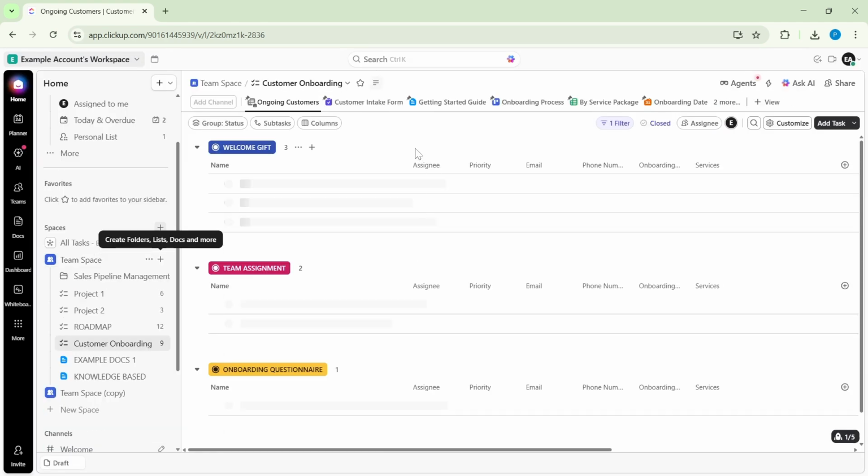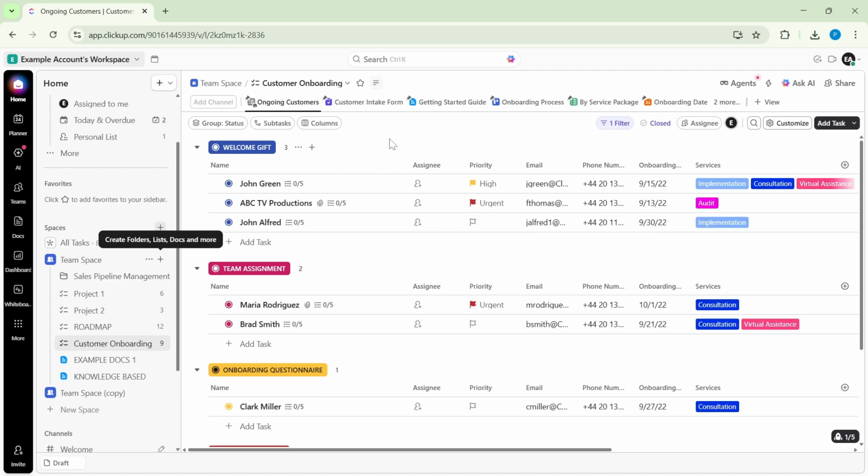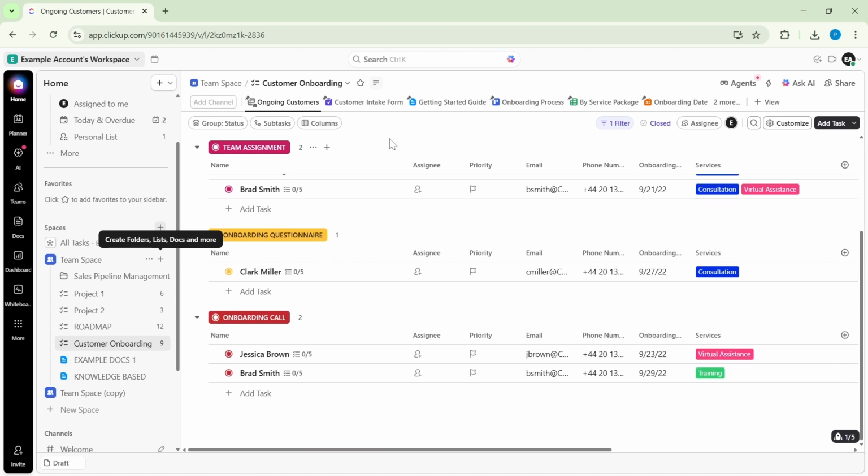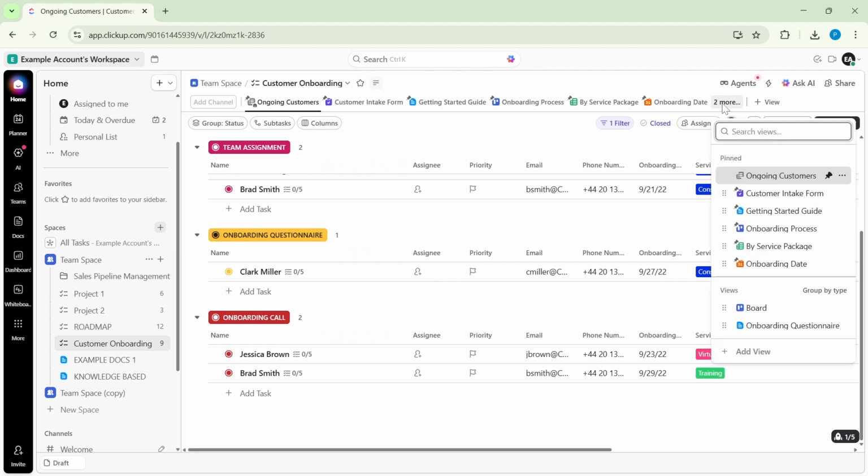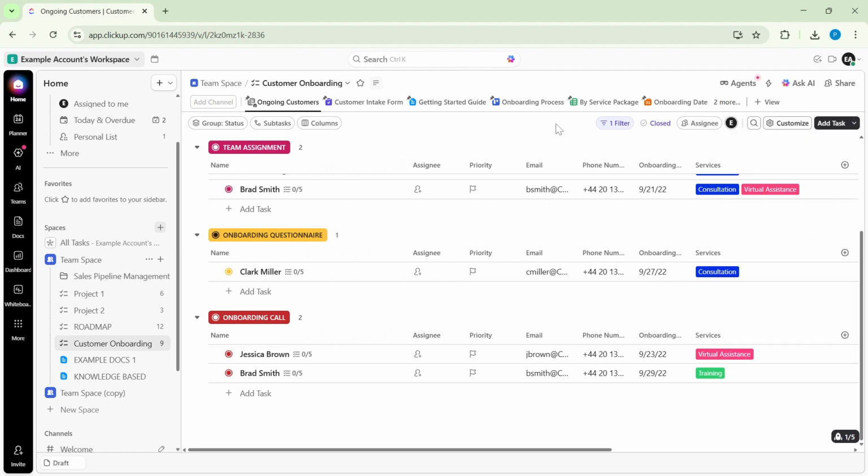Keep statuses like intake, contract sent, kickoff scheduled, in progress, and completed, if they match your process, or tweak them to mirror your stages. Custom fields often include company name, point of contact, start date, contract link, and plan or package. These help you track details consistently across clients.